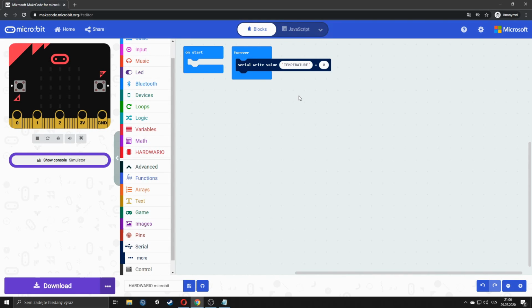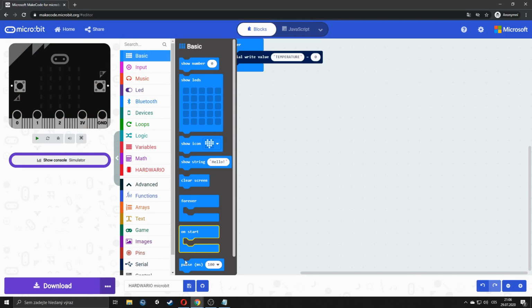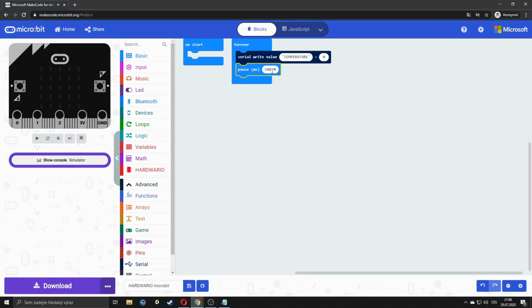And now we can actually see the serial printout here in this new button that appeared, show console simulator. If I click this one, it will open the console for me, and you can see that there are a lot of temperature zeros. This number actually means how many times it was printed out. We don't actually want this many printouts, so we will go back and put a little pause below the write value block. We will go for 1 second.